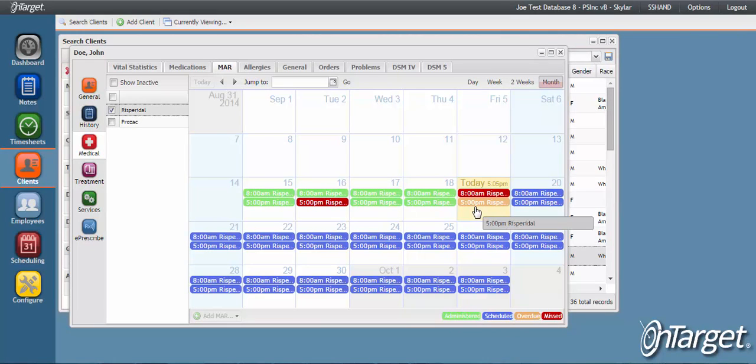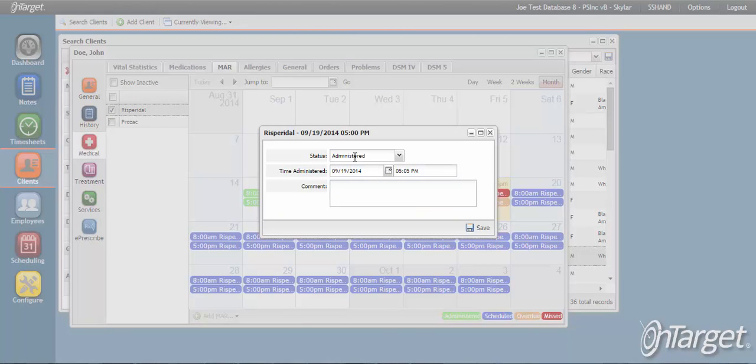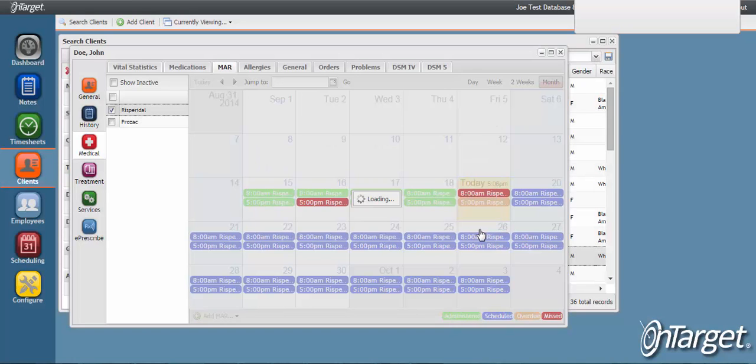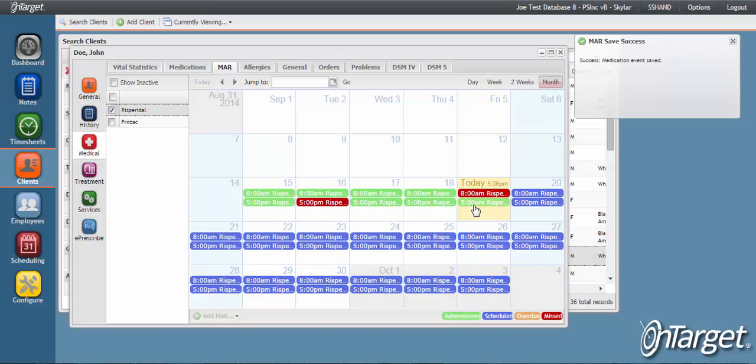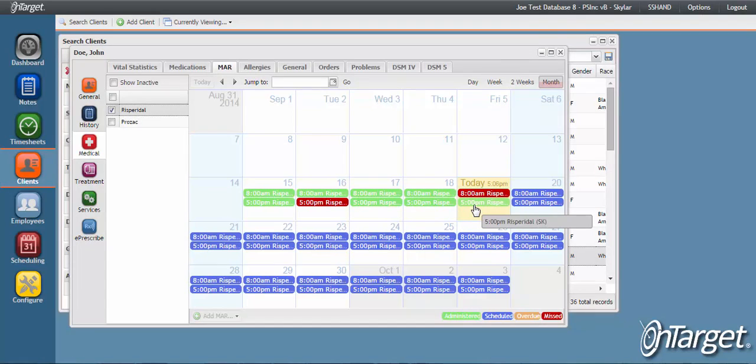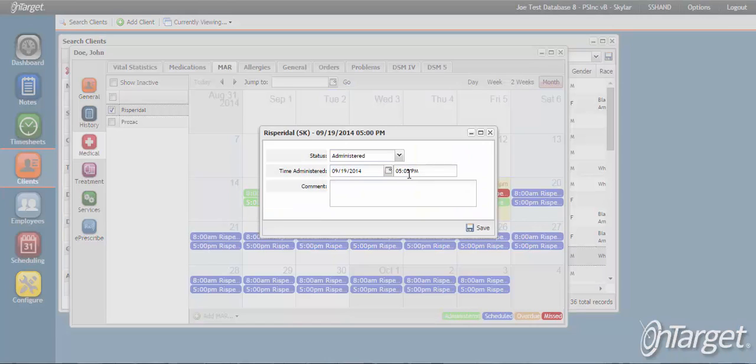The second time the med was to be administered was at 5 p.m. Since the default status is administered, if I actually did administer this to the client, I could input comments if needed and then save. My calendar is now updated to reflect that I gave that medication. Notice that the system timestamps when the documentation occurs.